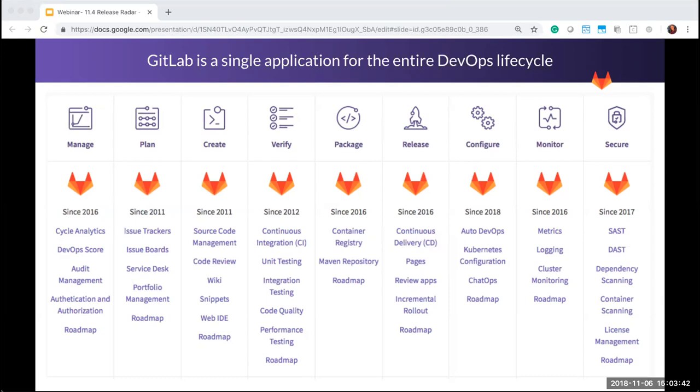As people learn more about the capabilities of the life cycle, I think people start to adopt and implement more of the features across the breadth of GitLab. Absolutely.